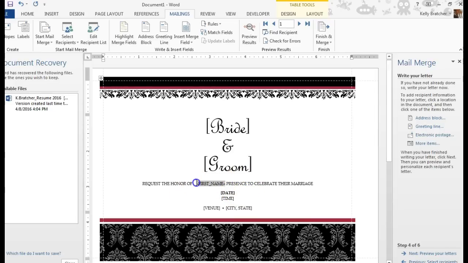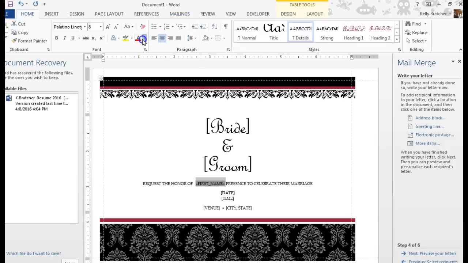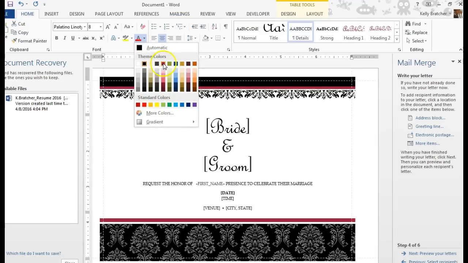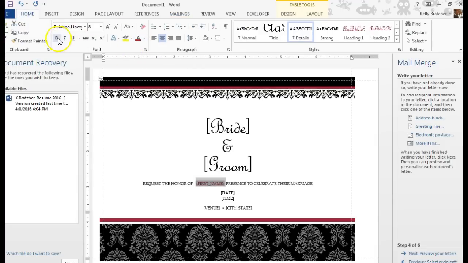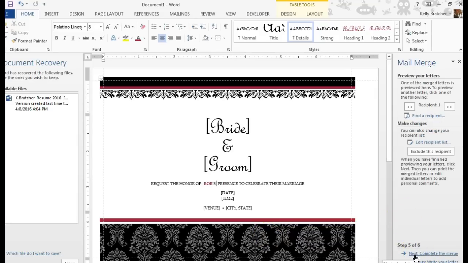You can even choose to format this if you want their name to stand out so that they can see that you've personalized this in some way. So I'll put their name there and I'll bold it. And we're going to need it to have an apostrophe S. So I can go ahead and add that. Hit next, preview your letters.